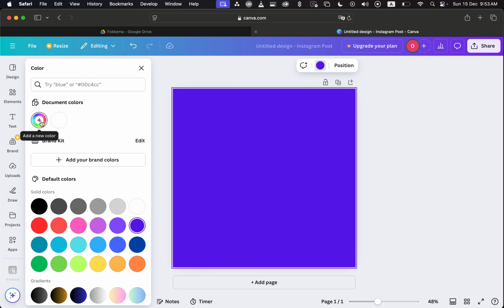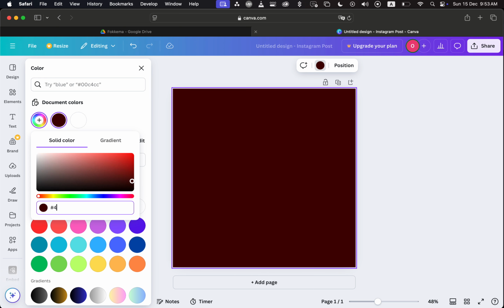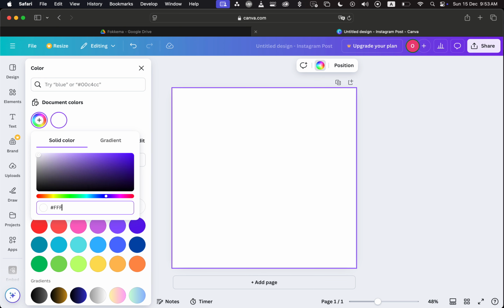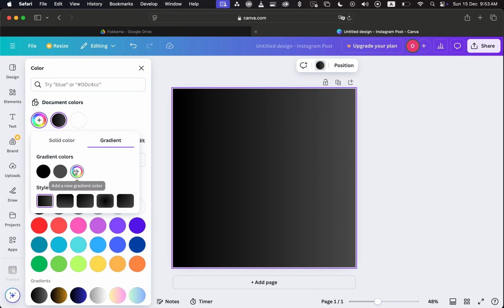And you can even add custom colors by clicking here and just kind of choosing the color that you want. And you can even add the hex code for it. So let's just make it, if I want to make it white, for example, or if I want to make it black. And you can also add a gradient as well. So you could just click on gradient right there and then choose a gradient.